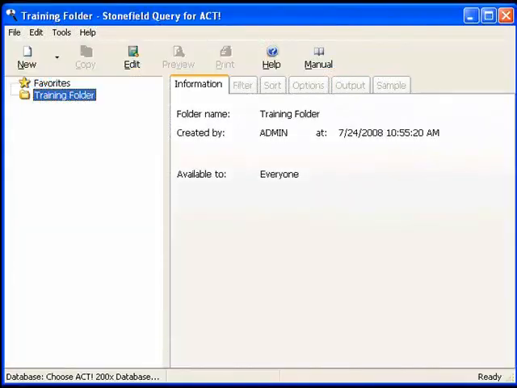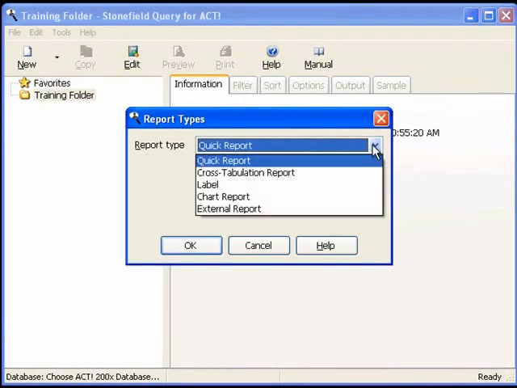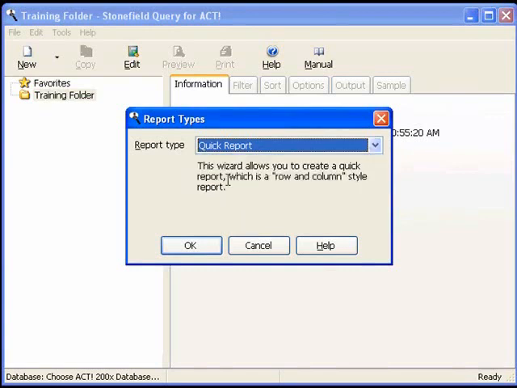In today's presentation, I'm going to create a report that will show me my total customer sales from last year. When I click on the New button, the Report Types dialog comes up. As you can see, there are a variety of different types of reports that I can create. Today, we're going to create a new Quick Report. Click OK to launch the Quick Reports wizard.